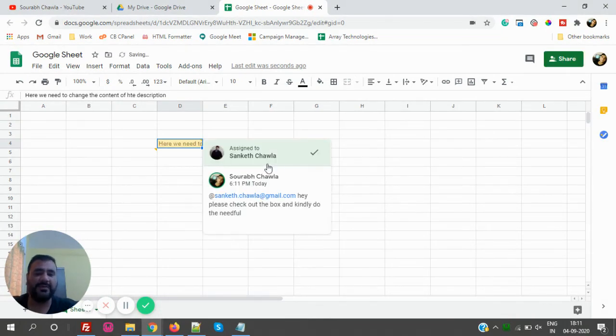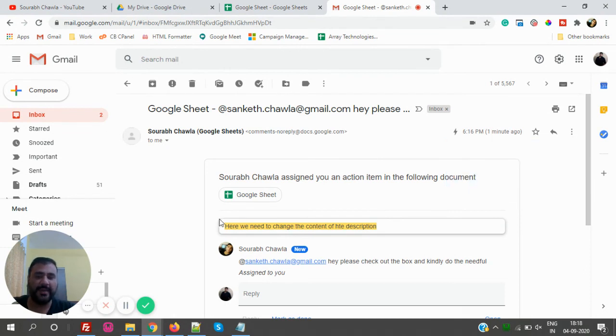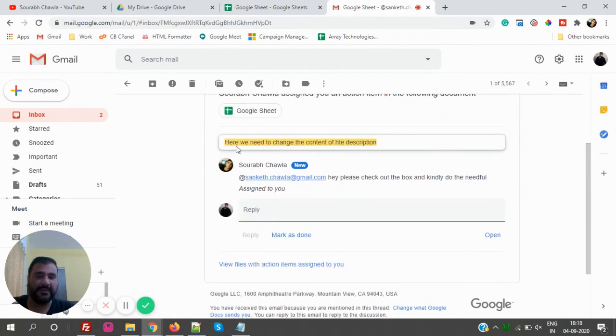As soon as you do this, it's already assigned, and one email will go to Sanket. Let me show you that as well. You can see that when I put a comment and sent it to Sanket Chawla, he got an email directly, and the notification also came here. It's a dynamic email. Parts of this email are dynamic and can show up to date information. So here's the comment that I have mentioned. Here is the cell description that we have, and here is the comment that we have mentioned.